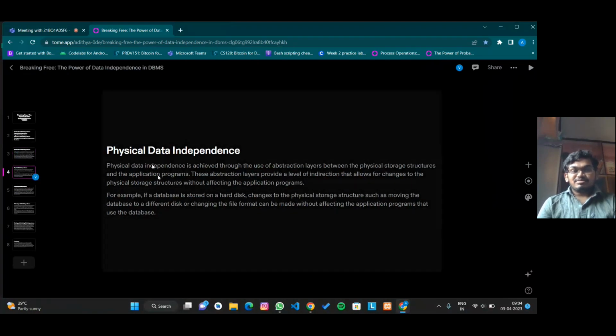Now we are going to discuss separately physical data independence and logical data independence. Physical data independence is achieved through the use of abstraction layers between physical storage structures and application programs. These abstraction layers provide a level of indirection that allows for changes to the physical storage structure without affecting the application programs. For example, if a database is stored on a hard disk, changes to the physical storage structure, such as moving the database to a different disk or changing the file format, can be made without affecting the application programs that use the database.